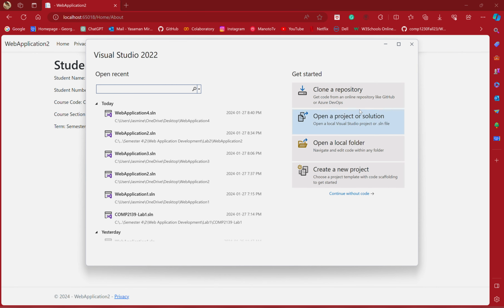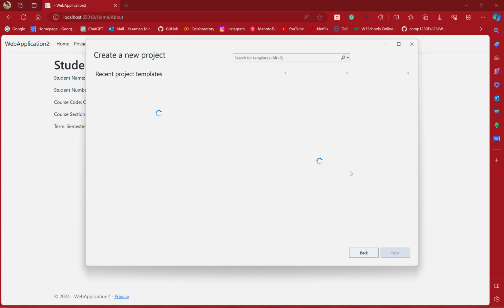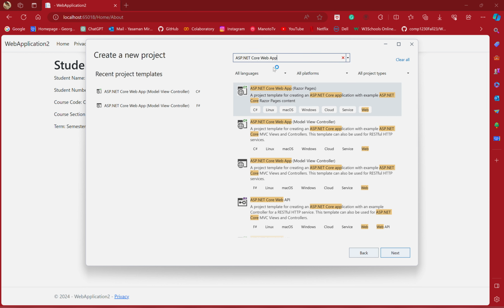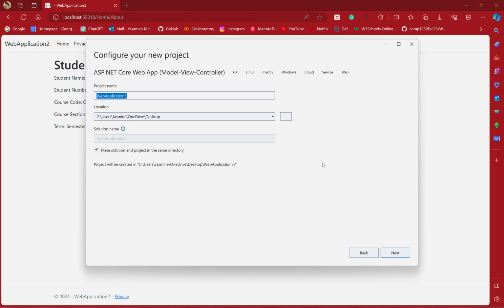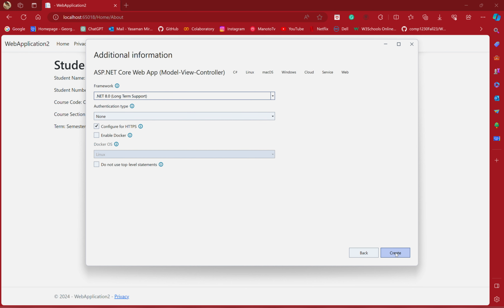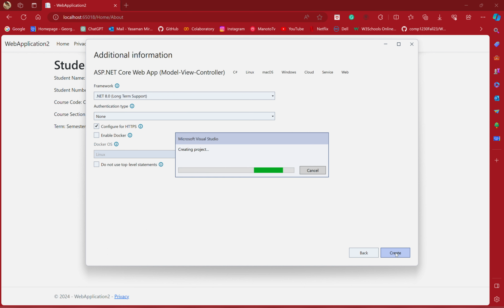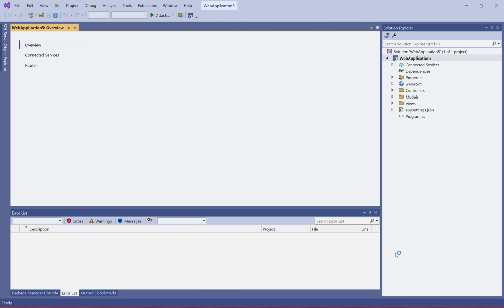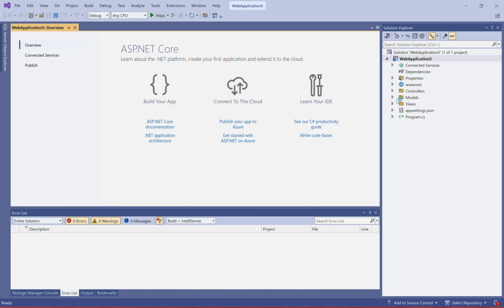So inside your Visual Studio, you're gonna make a new project. I'm just gonna skip the cloning part. You're gonna make it an ASP.NET Core Web App. So after creating the project, you can see you have three sections: controllers, models, and views.